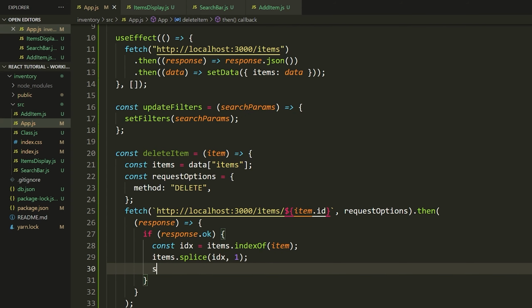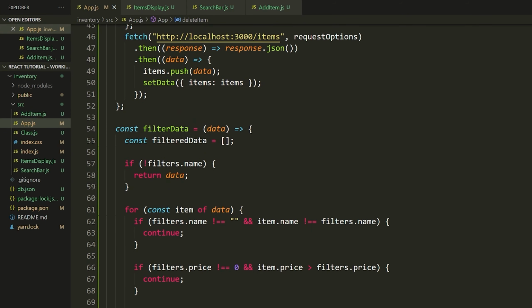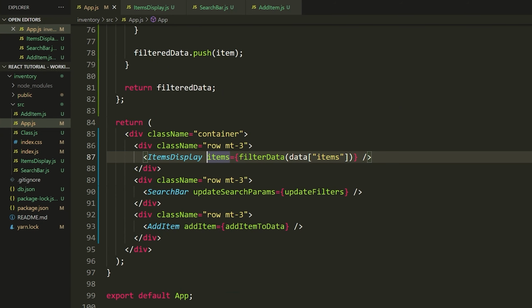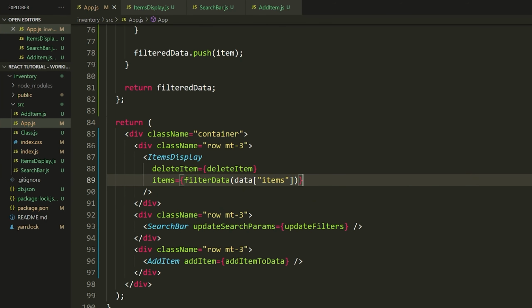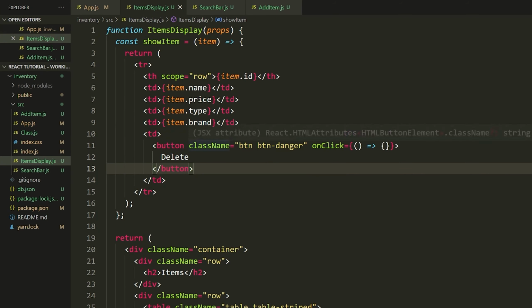And now that we've removed that, we can set our data. So we're going to say setData, and then items like that. Perfect. Okay, so now that we've done that, we're going to use this function, right? So to use this function, we need to pass it through the props to our items display. So we are going to say deleteItem is equal to deleteItem like that. Perfect. Now we're going to go to items display.